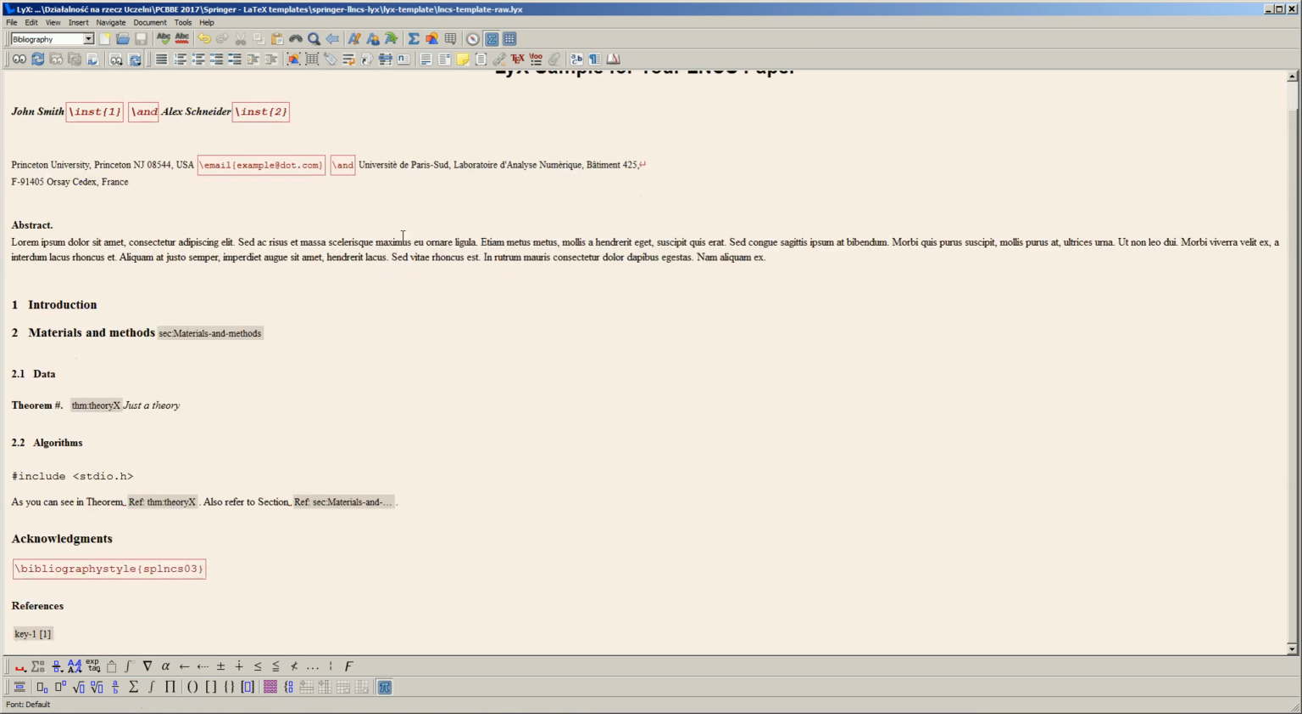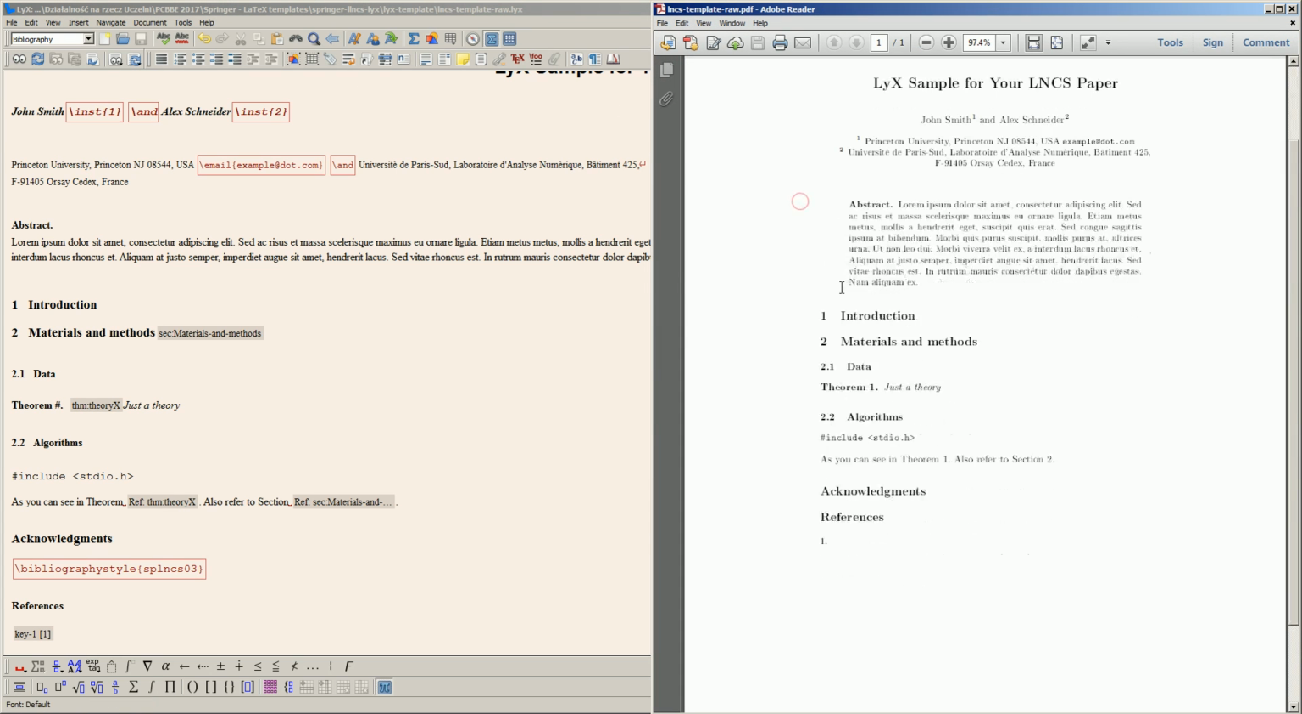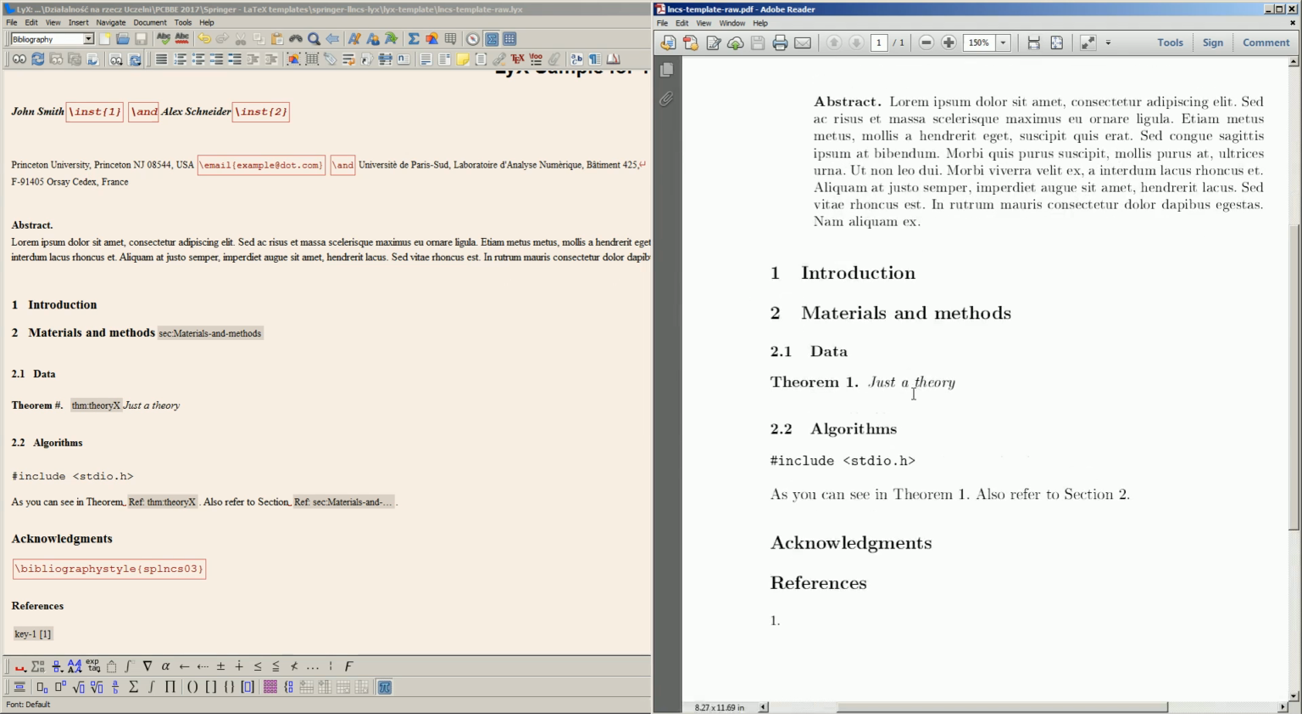To see a preview of our document, click on these two eyes in the left upper corner, and in a moment a PDF file will appear with a preview of this LyX document. So, as you can see here, the theorem has automatically generated a number, and we refer to this theorem here, and as you can see, we added label to materials and methods section, and this label was correctly cross-referenced here.